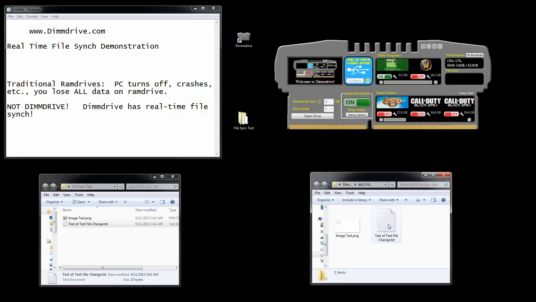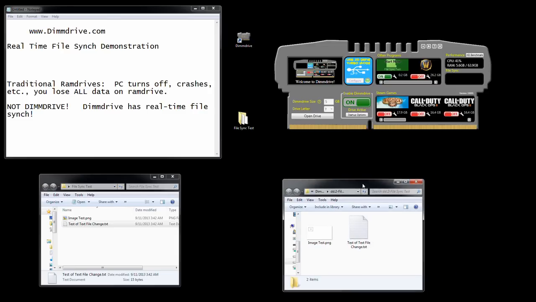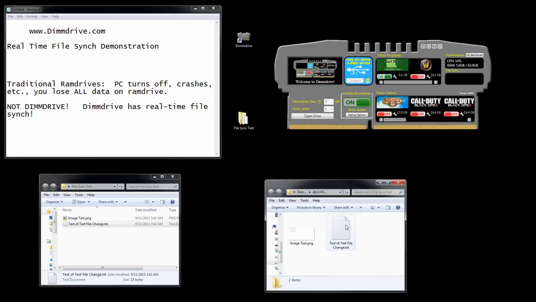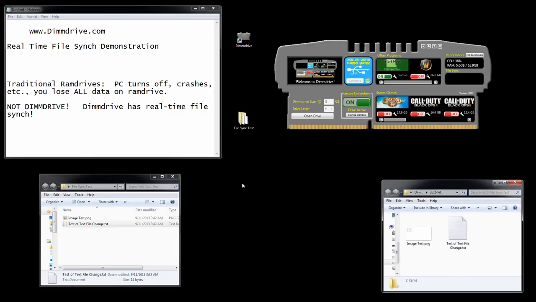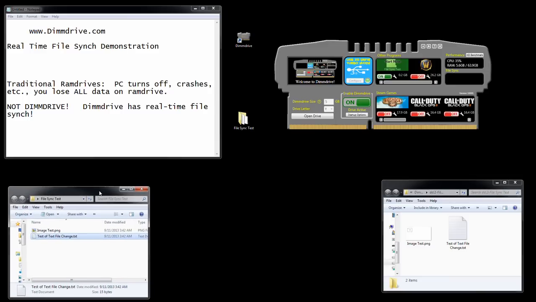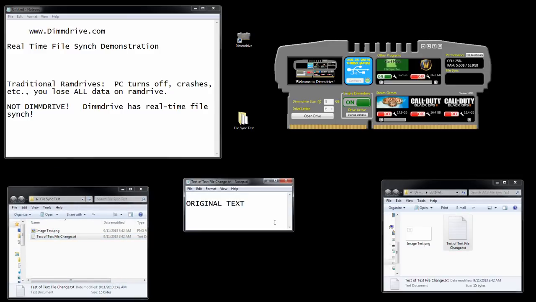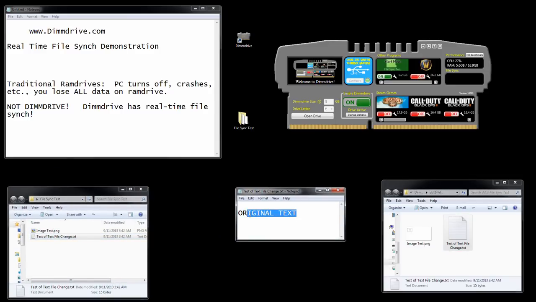So what we're going to do is take this, which should say original, right? We're going to put the Dimmdrive one on the right, and here's my actual hard drive one on the left. This says original text, but what if I change this and say, changed by Dimmdrive? Now I'm going to save this. We're just going to do file save.